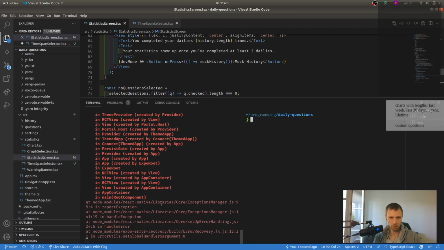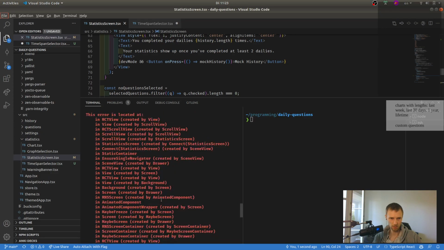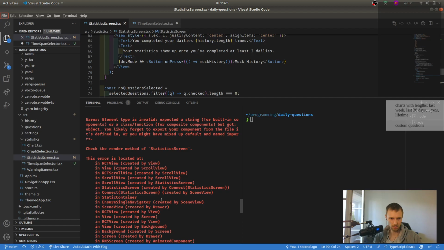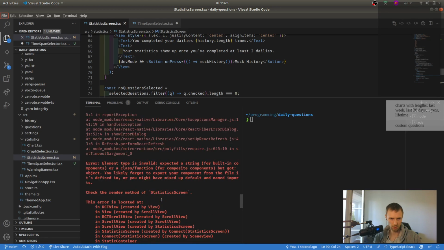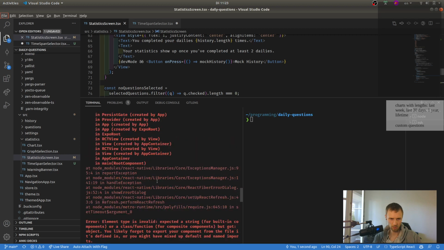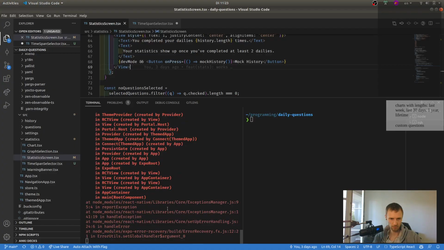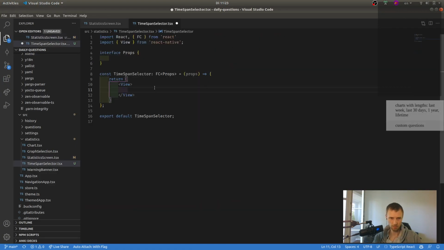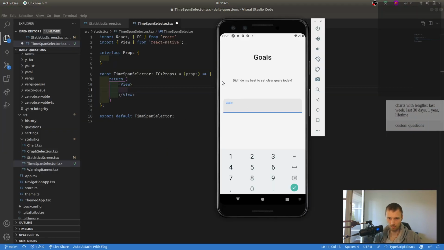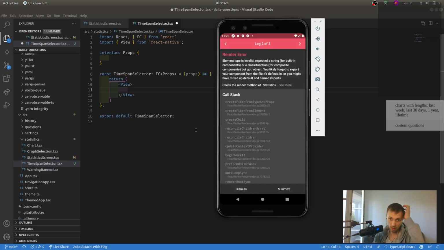And now we should actually be good. Check the render method. Did we break something? Not sure. Maybe because the view is empty. So let's go to the statistics screen.